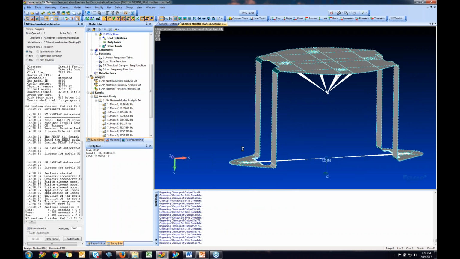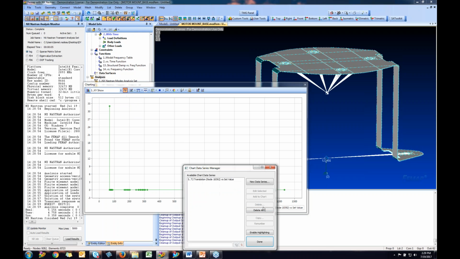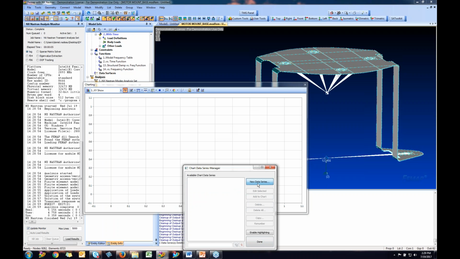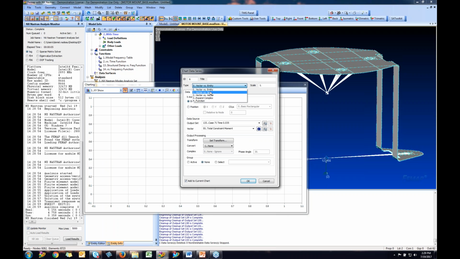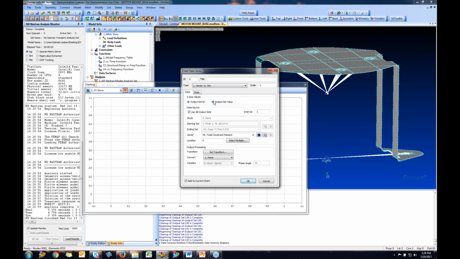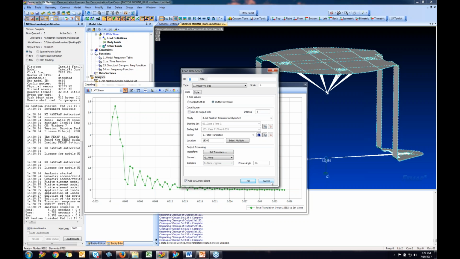All right, now I have output. And just like before, let's go ahead and graph our results, and we can see visually what's going on. So I'm going to delete this one that exists. Create a new data series, vector versus the set. I want the set value. So I would like to know, and once again, this is where studies can go ahead, grab this transient case, start at the beginning, end at the end. I want to know the total translation of this node. And now I can see this node.